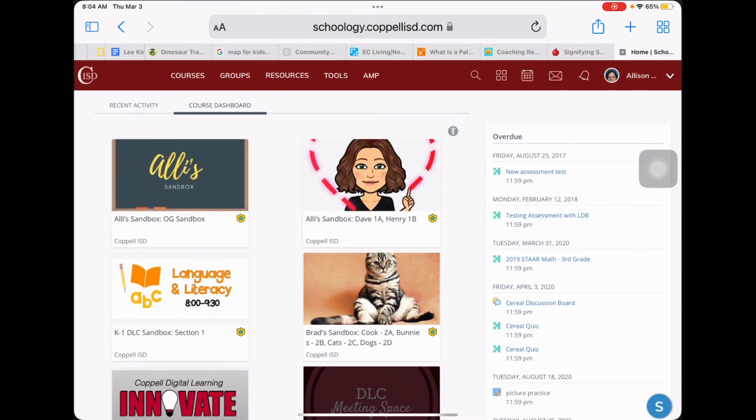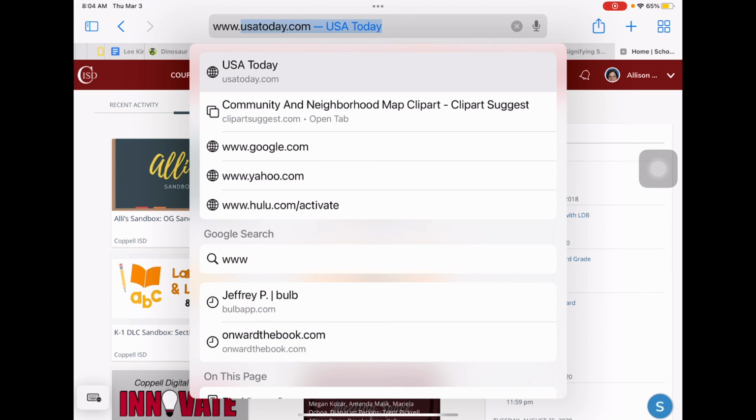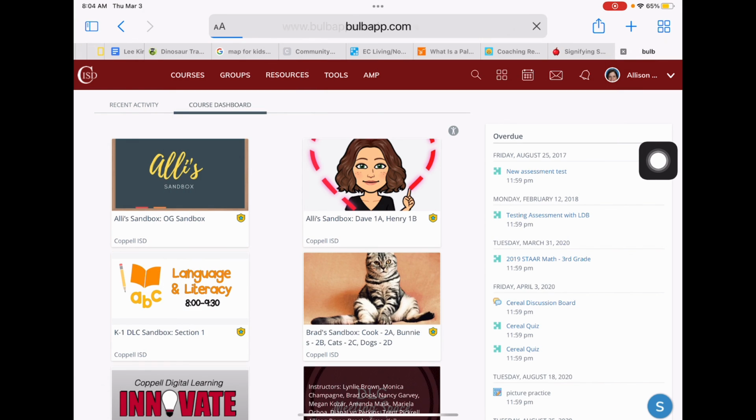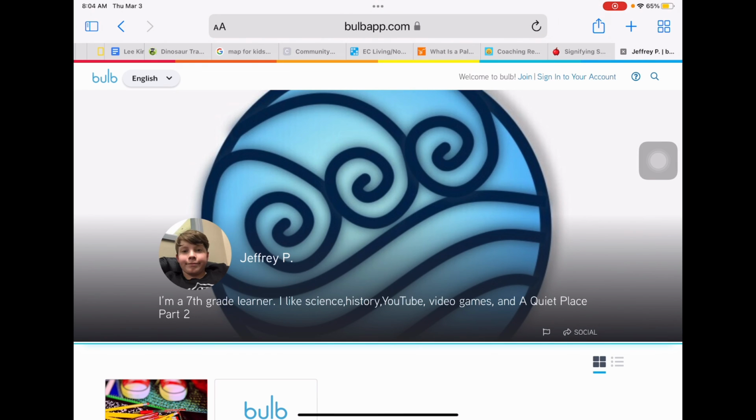So as I go over here, I go to www.bulbapp.com/ oh, here it is. That's my kiddo's, JOP 9639. So whatever that username is, they'll be able to see anything that's public on the learner's Bulb.